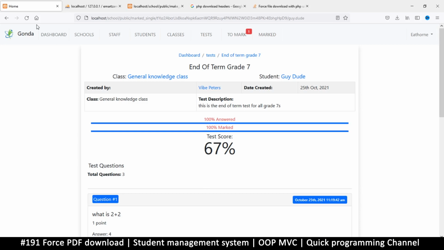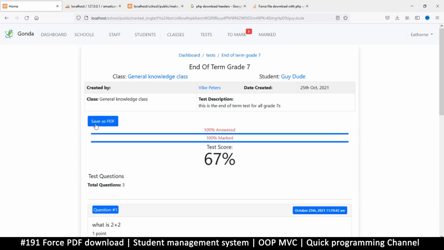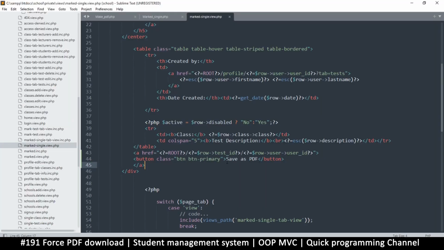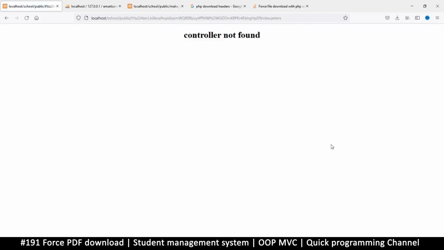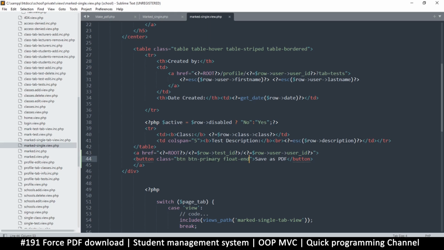Okay, so refresh, and there we go. Save as PDF. Kind of like it floating to the end, so float end there, and there we go. So if I click this, it shouldn't take me to another page. It should just show the download button. That's it. So if I click like so, and it says controller not found. Okay, fair enough. That's because we didn't add a controller here.